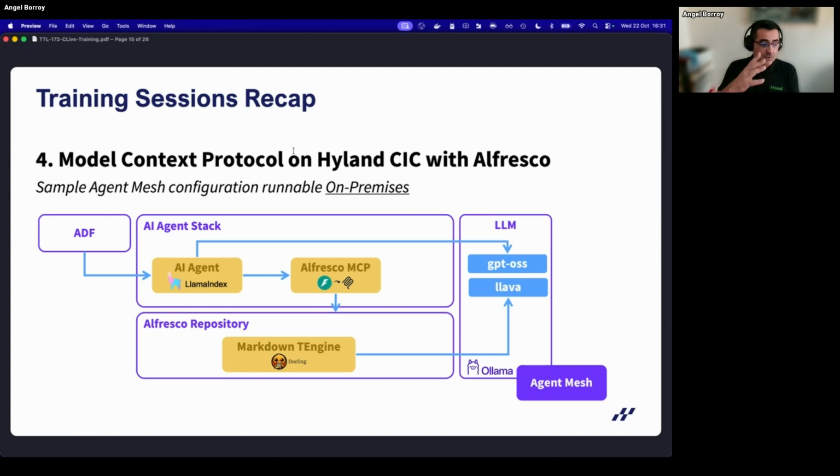Okay, not a problem. So the Alfresco MCP is this piece, right? We are exposing the tools in this case to an agent that is based on LlamaIndex. And this agent is able to start a conversation with the Alfresco MCP, so they can apply some operations on the repository. We are going to see that later in detail, right? So the agent is using an LLM. In our case, we are going to use GPT-OSS, the smaller GPT-OSS version, by using Ollama again.